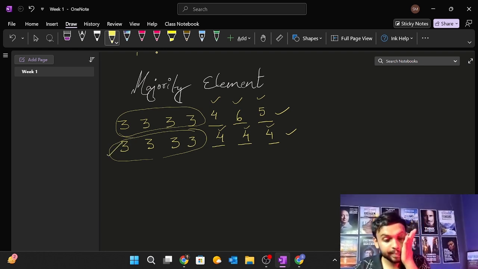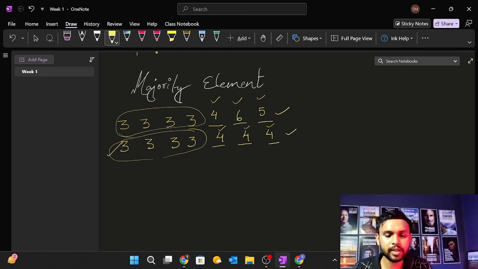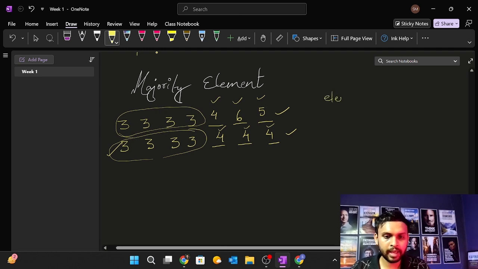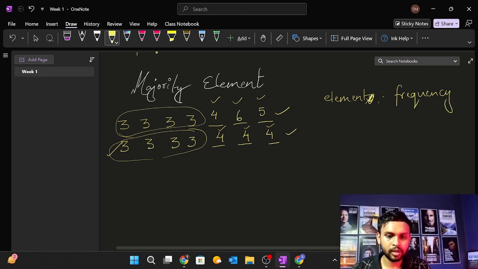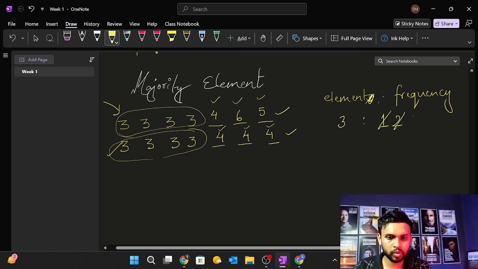What I am saying is, the simplest approach that is coming to your mind is obviously take a hash map, and that hash map should contain the element as well as its frequency. Element and frequency, right? Not elements. So this is the way I should store. So if I am iterating through this array, first 3 comes, the frequency becomes 1, then another 3 comes, the frequency becomes 2, then 3, and then 4. After that 4 comes with a frequency of 1, then 6 comes with a frequency of 1, then a 5 comes with a frequency of 1.